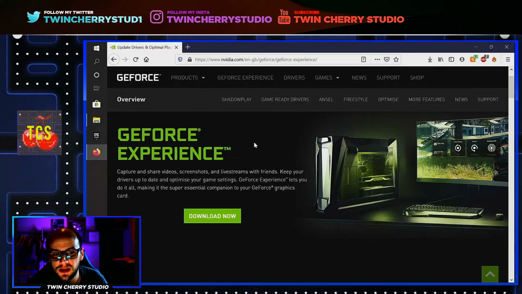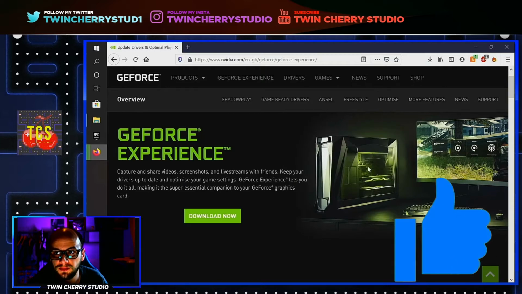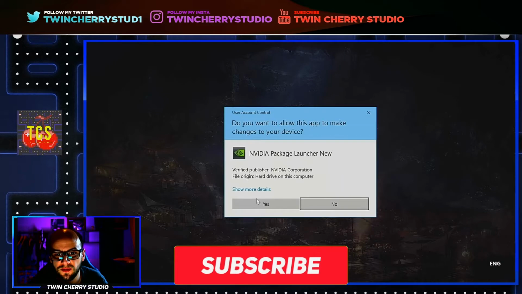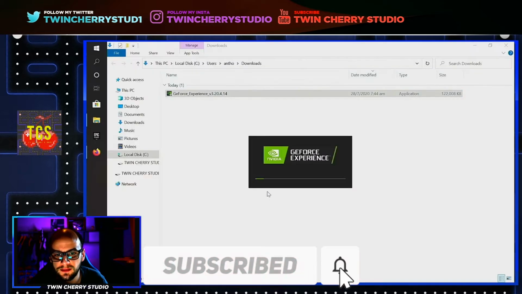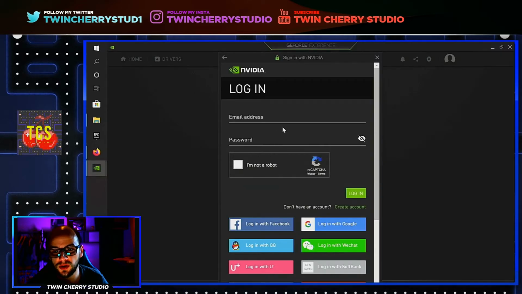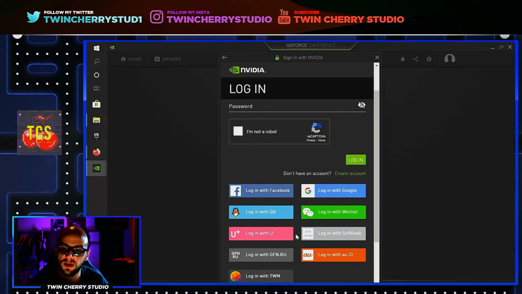Now, Geforce Experience is a program by Nvidia built specifically for Nvidia graphic cards, and what it does is it makes sure that all your games are optimized to run perfectly for your hardware. So to get it, you go to the link in the description down below, click download now, click save file, then go to your downloads folder, double click on the application Nvidia Geforce, click yes, and then click agree and install. Then when Geforce Experience opens, you're going to need to either make an account or log in with Facebook or Google or any of these if they are available in your country.